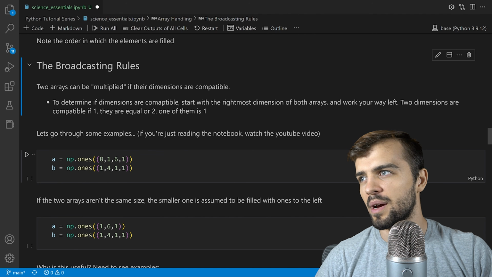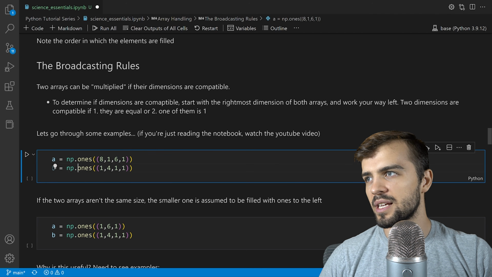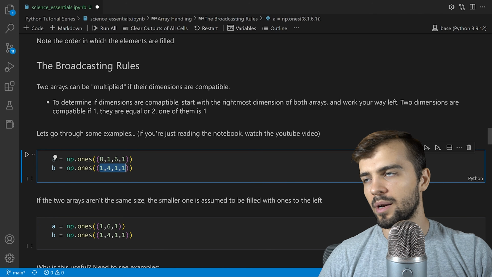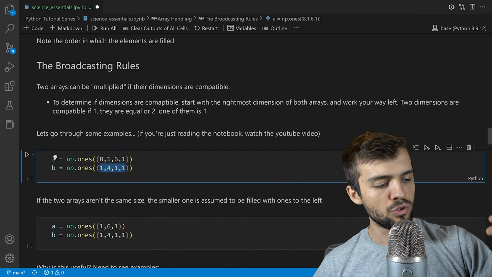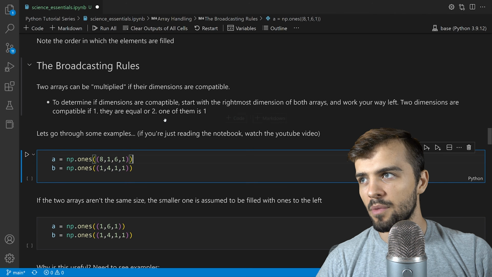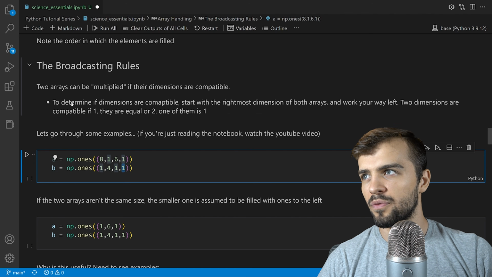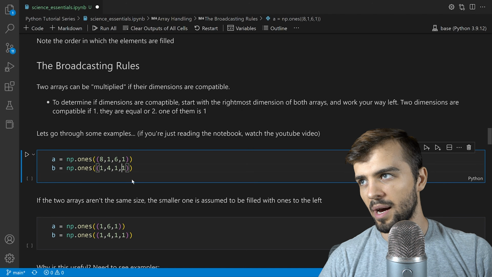So for example, here's 2 arrays, A and B. A has dimensionality 8 by 1 by 6 by 1, and B has dimensionality 1 by 4 by 1 by 1. And we want to see if it's possible to multiply these 2 arrays together. Well, we start with the rightmost dimension, and they're compatible if they are equal. So in this case, they're equal, so they're compatible.